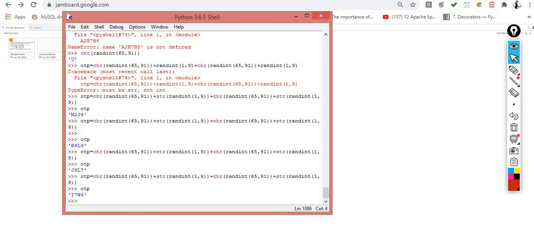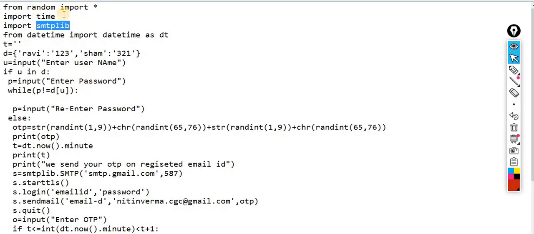Let me pause this one. So from the random module and from time import, we know it. From smtplib, that is the Simple Mail Transfer Protocol, to send the mails. This one is an empty string, and this one is a dictionary. Inside the dictionary, one user is Ravi and one user is Sham, and the passwords are 321 and 123. I am asking the user to enter the username.